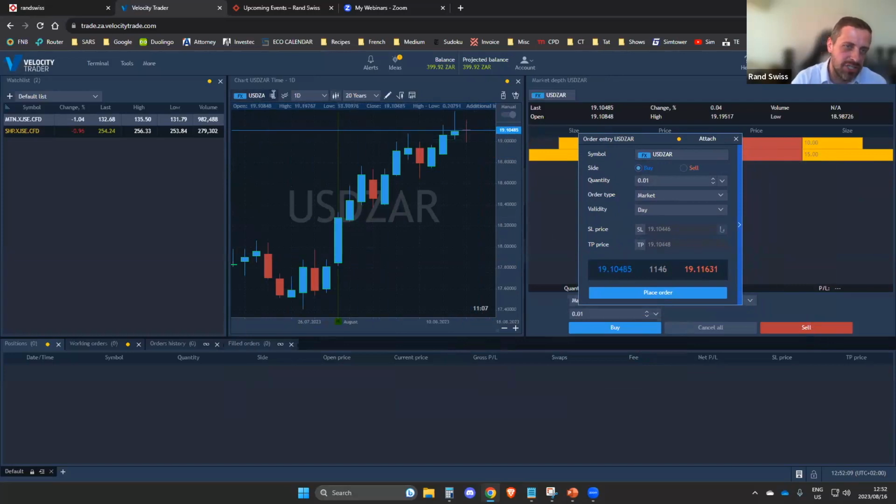The currency at the end, the ZAR, that's your quoting currency. In other words, that's the currency you're seeing here. So in this case, ZAR is at the end, so you're seeing what a dollar is worth in Rands. But of course, if it goes up, it means the Rand's weakening. If it comes down, the Rand's strengthening.